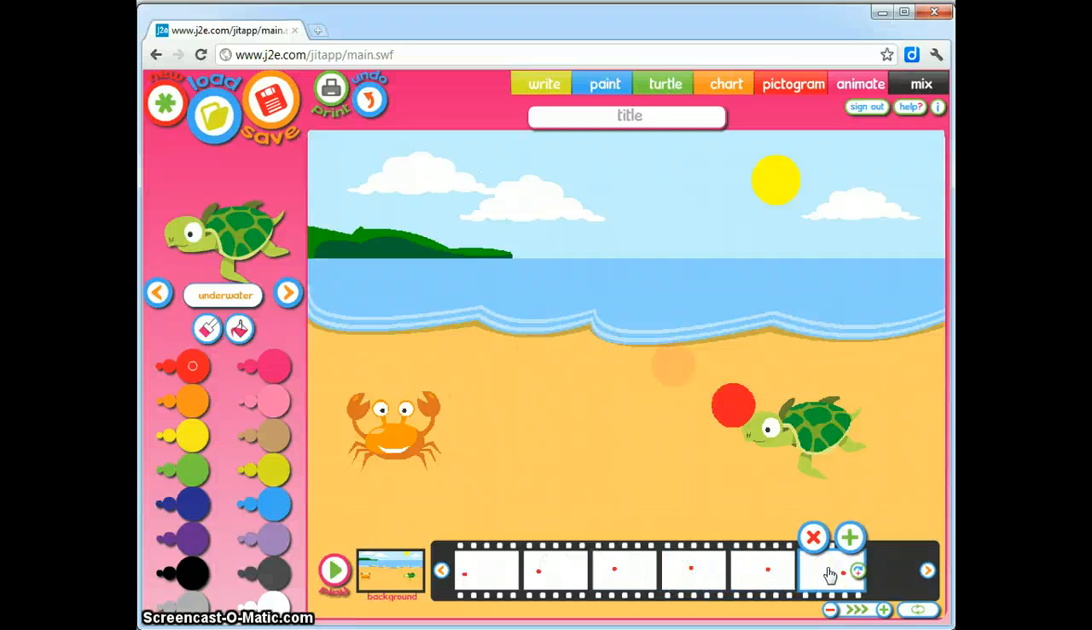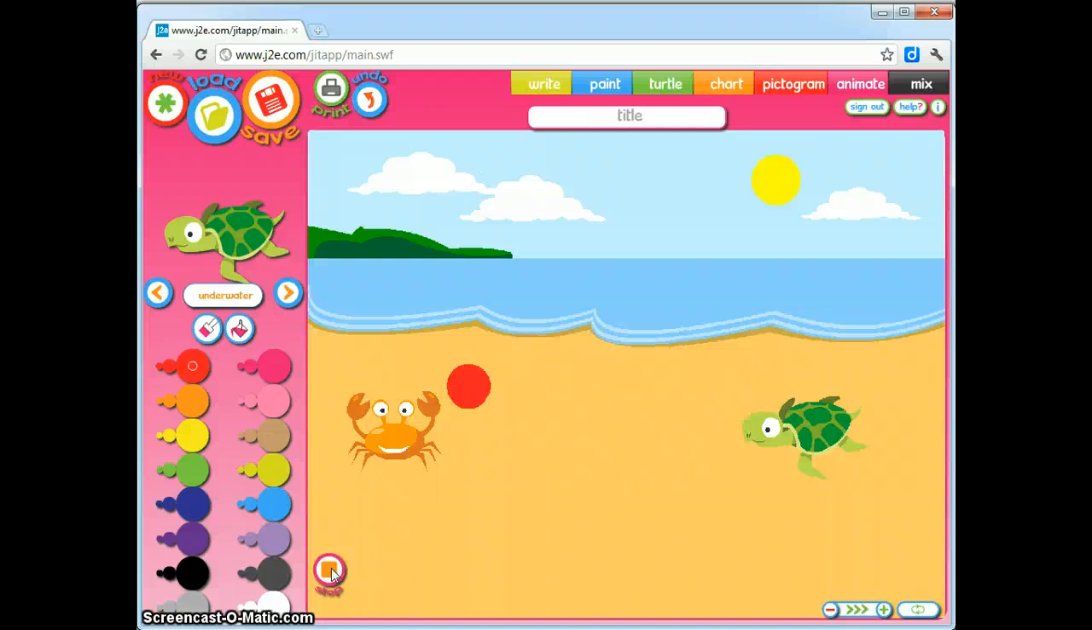And what I need to do now, in order to see this animation working, is press the play button. And you can see that the crab is heading the ball to the turtle, but the turtle isn't heading the ball back to the crab. And that's because this loop button has been pressed. If I press the loop button again, what will happen now is we'll go back and forth. The animation will go forward 6 slides and then backward 6 slides. So it looks like the crab is heading the ball to the turtle, and then the turtle is heading the ball back to the crab.